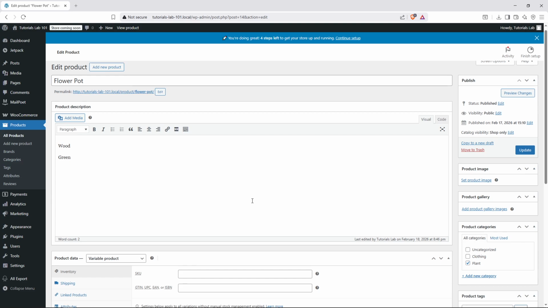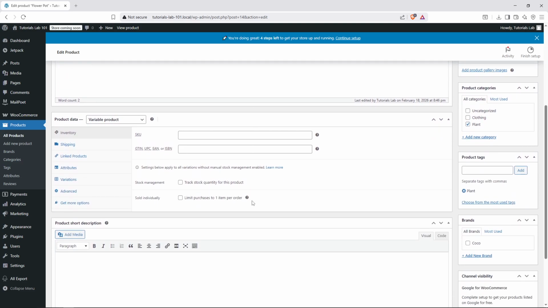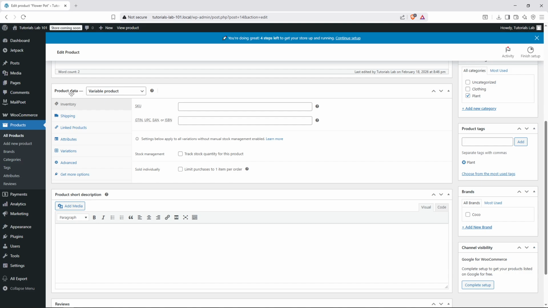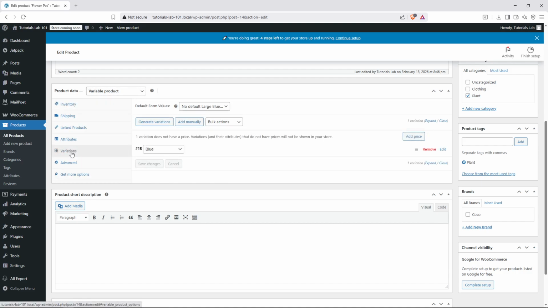Once the product editor loads, scroll down the page until you locate the product data section. This is a crucial area where all the technical details of your product are managed. Within this section, you'll find a tab labeled Variations. Click on this Variations tab to access all the different versions of your product. You'll now see a list of all the variations associated with this product.